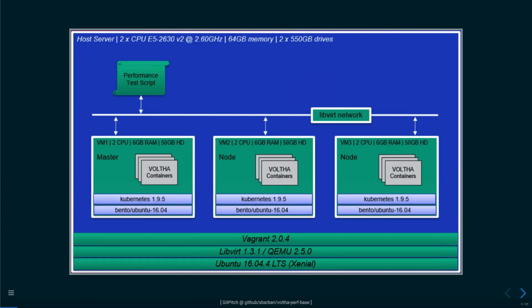So here is essentially the layout of the environment. I have a physical server on which I have 2 CPUs, I think they're 4 cores each or something like that, with 64 gigs of RAM. And on that, I am running 3 VMs on top of an Ubuntu operating system, along with libvirt and Vagrant. So this is, in a nutshell, what I have deployed.